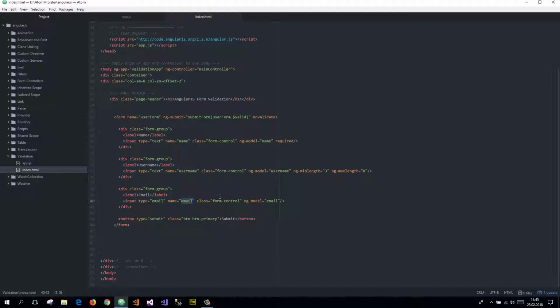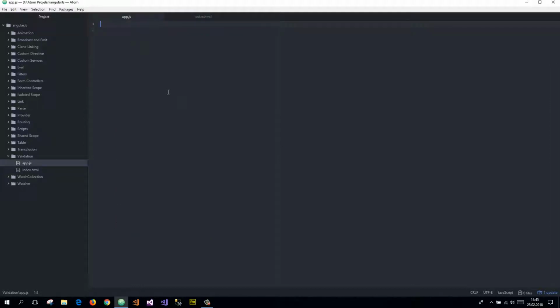Now that we have our simple form, let's create our Angular app and controller that we have already applied to it using ng-app and ng-controller. ng-app name is validationApp and ng-controller name is MainController, and my custom script is here, app.js.